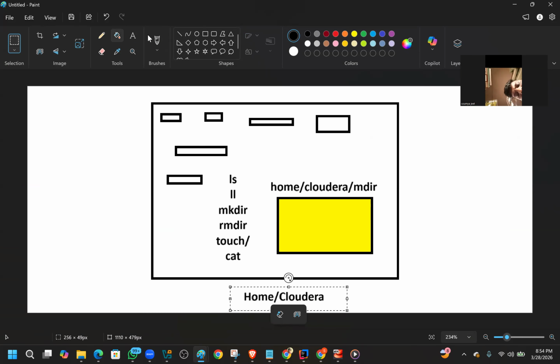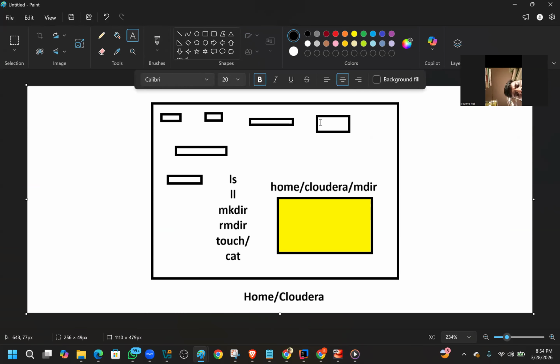If this is, let it be kdir. So the path for this particular folder will be home slash Cloudera, just because it is inside home slash Cloudera, then the folder name. If you want to go inside, this is the absolute path. This is the full path of that folder. If you want to access it, if you want to go inside, if you want to do something inside. Clear?